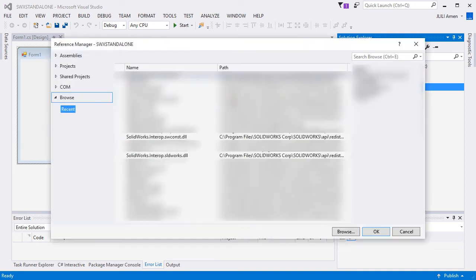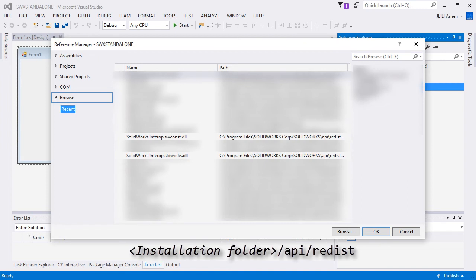Alright, now let's go ahead and right-click on References and then click on Add Reference. This is going to bring up the Reference dialog box. I've already used the SOLIDWORKS API libraries, so I can just pick them from the Recent tab and I'm good to go. For anyone doing this for the first time, they would need to browse to the directory where their SOLIDWORKS is installed and then go to the API folder. And under API, there's another folder called Redist, and then you will find the SOLIDWORKS libraries. The two we are interested in are SolidWorks.Interop.sldworks.dll and SolidWorks.Interop.swconst.dll.